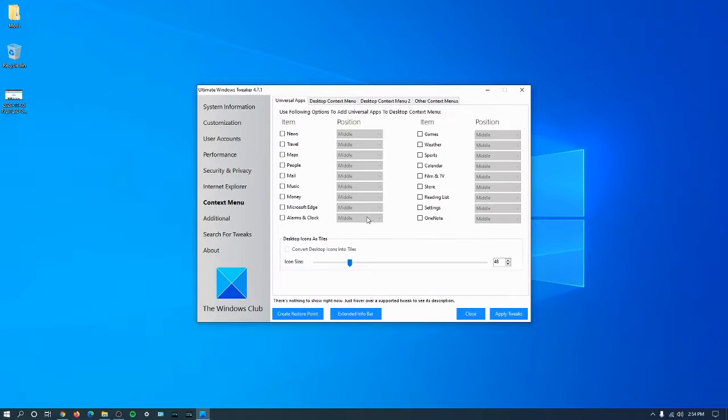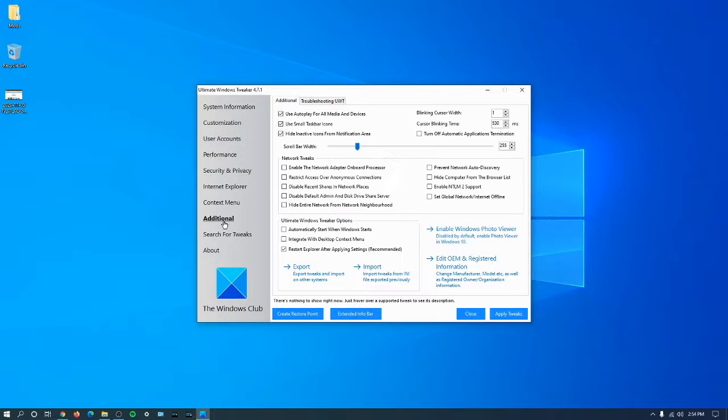And then the context menu, that's just stuff for your desktop if you want to change stuff and add stuff on your desktop, which I didn't play with. Additionally, you can play with other stuff right here. There's more settings to play with.